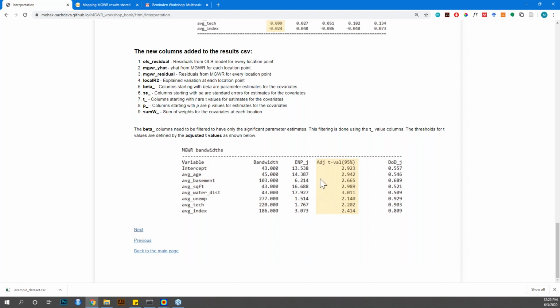Again, sorry. This is important because, as I said, we only want to use the parameter estimates that are significant, so we want to use the t values. In the summary file, you will find an adjusted t value, which is our critical t value. For every process it's different: for average age it is 2.9, and for average unemployment it's only 2.1. You want to mask off the rows that are not beyond the critical t value, and only plot those betas.